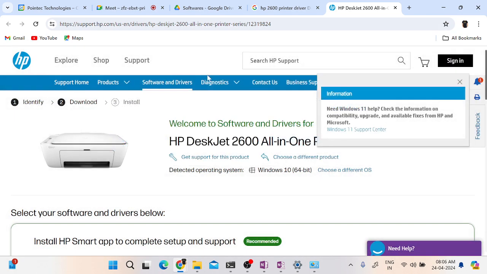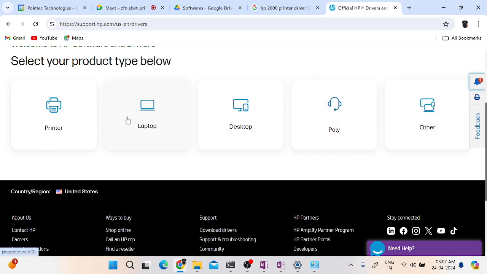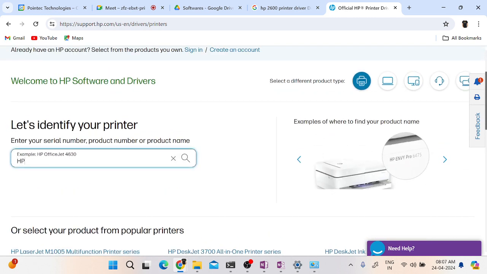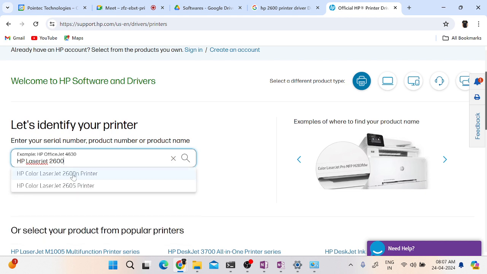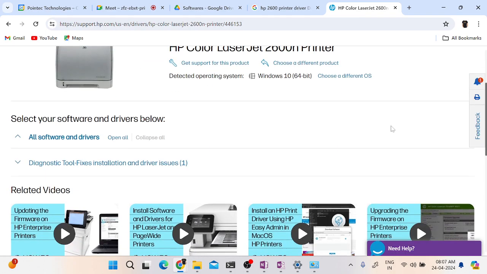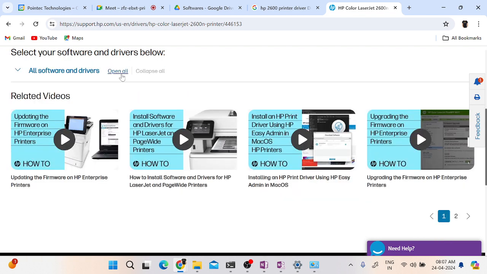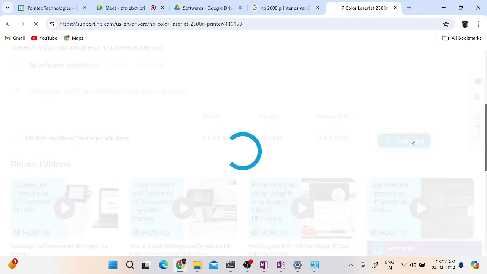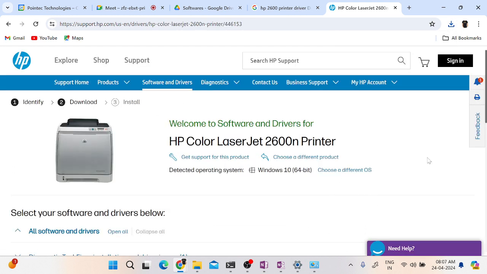So if you go to software and drivers, you can just select the printer, and you will get all the versions of the printers here. Okay, so HP LaserJet 2600. Yes, let me search this. See here, download. That is actually automated software. Actually, if you just have that software, it automatically detects. Windows 10, choose where is the download option.